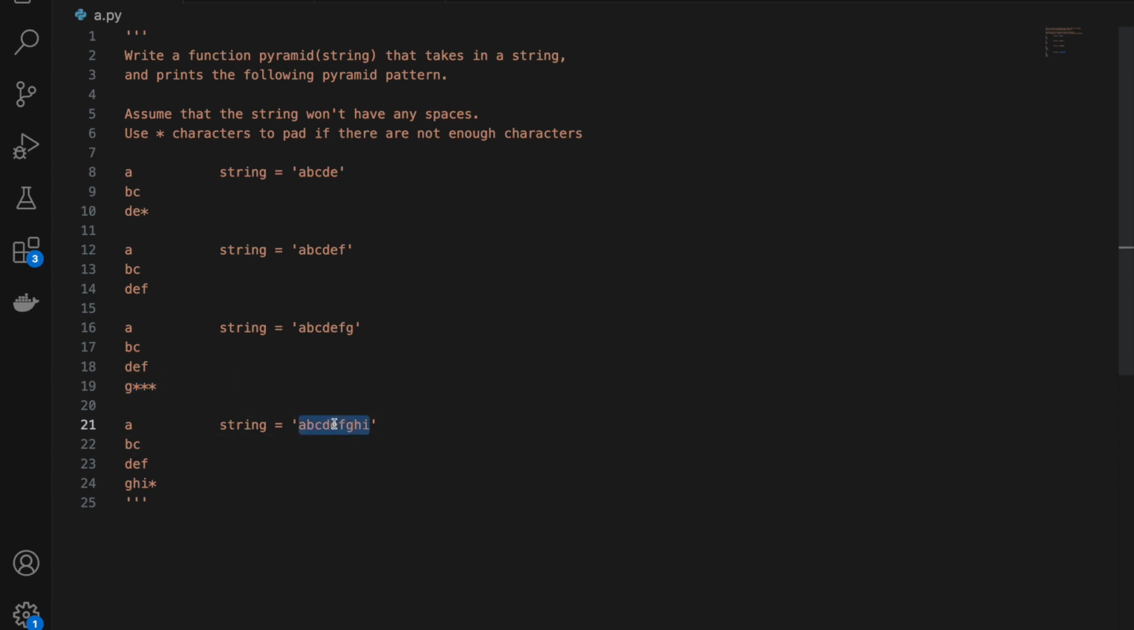And next, we are given A, B, C, D, E, F, G, H, I. So similarly, A on the first line, B, C on the second line, D, E, F on the third line, and everything else on the fourth line. So here, the fourth line is going to have 4 characters, and we only have G, H, I. So we pad it with 1 star character.